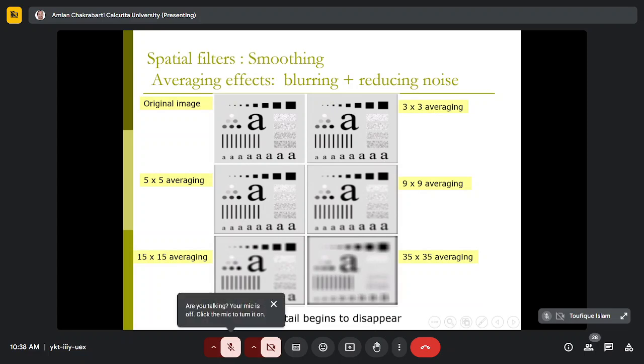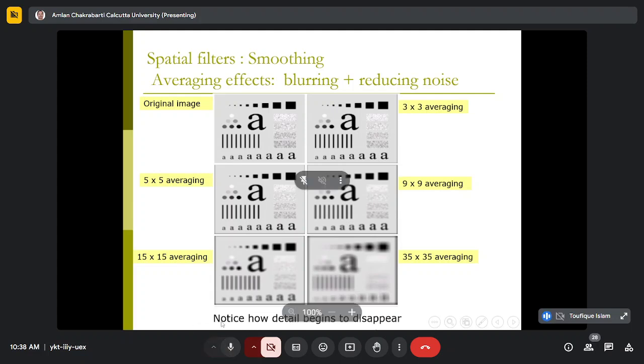Who can answer? Why is a larger kernel size making more blurring? Who can answer this? So what it does is it moves from local averaging to more global averaging, right?